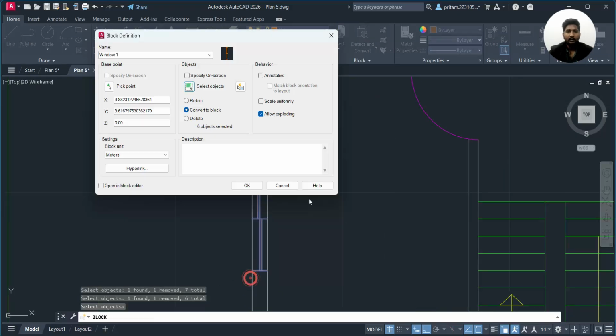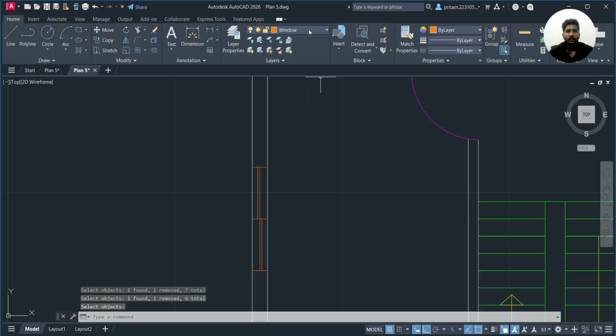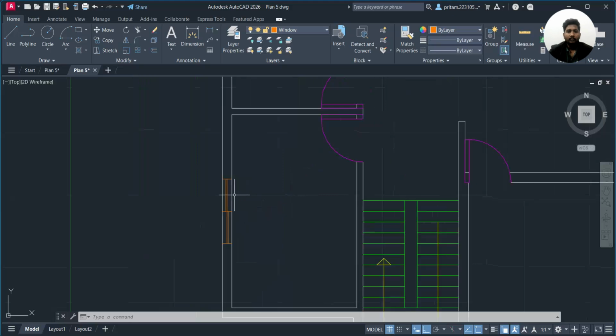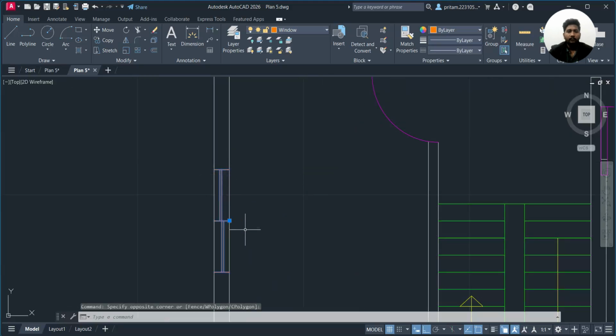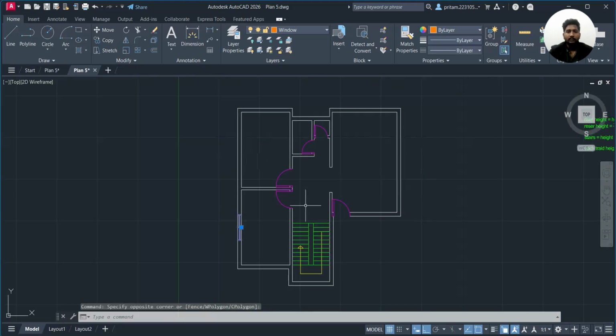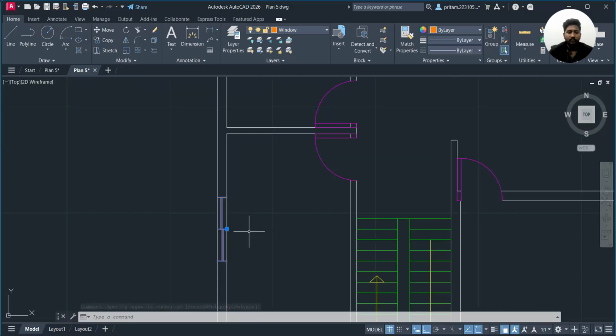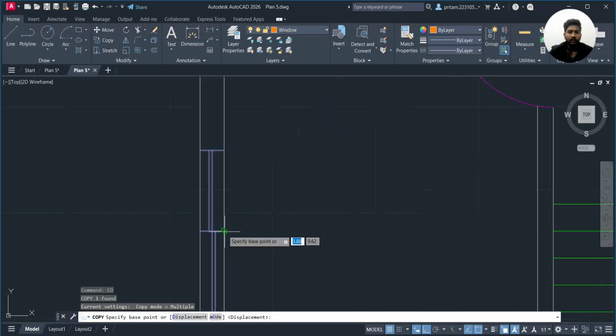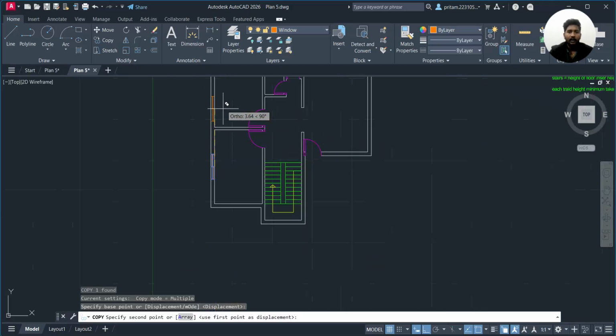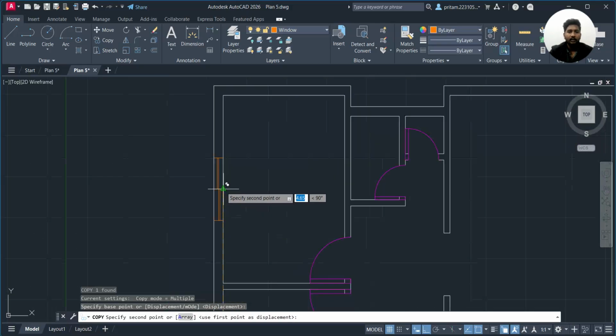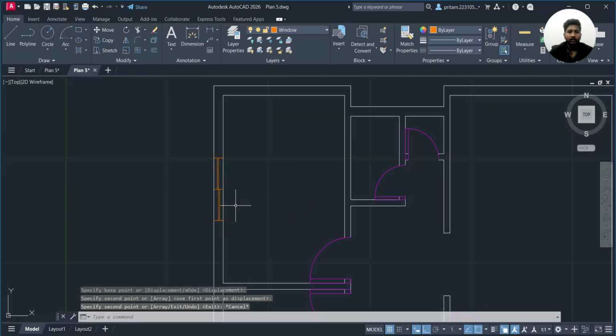Just click on enter and just click on OK. You can see that in this insert the window is also present like this. Okay, now we need to add the same window to this part. So how to do it here? Just type CO, enter, and choose this base point as we have added here as the base point. Okay, just choose this base point, and we have to place it in the middle like here.